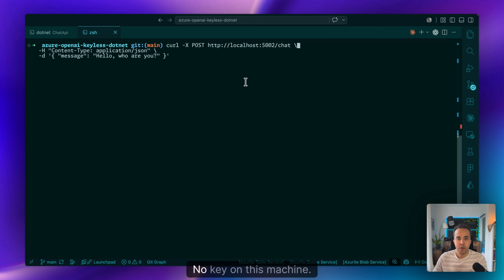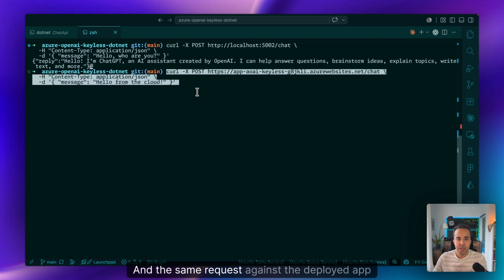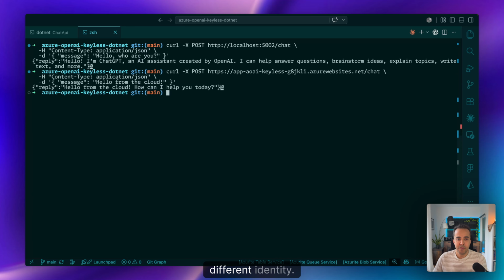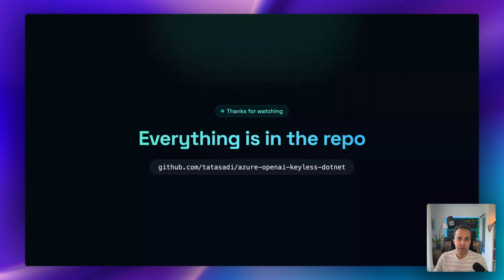And now the proof. Locally, no key on this machine. My CLI login does the auth. Works. And the same request against the deployed app also works. Same code, different identity. Everything is in the repo. Link in the description. Code, Terraform, and a README with the exact steps and the errors you might see, like a 401 directly after Terraform apply. That one is normal. Role assignments need a few minutes.